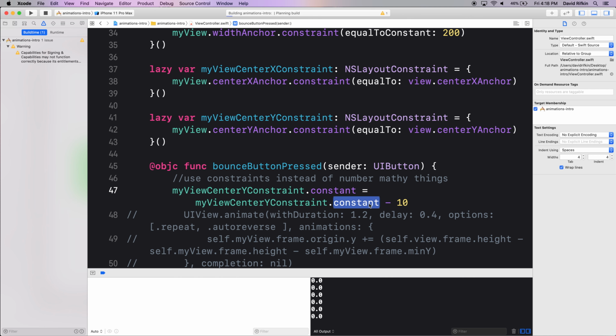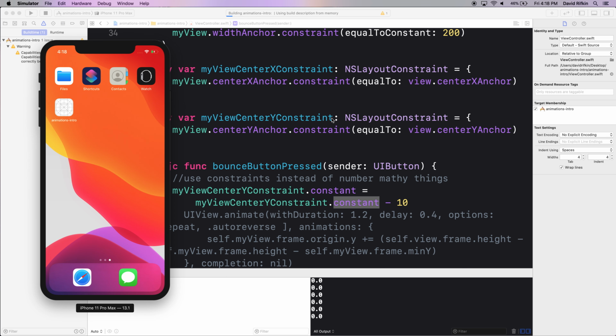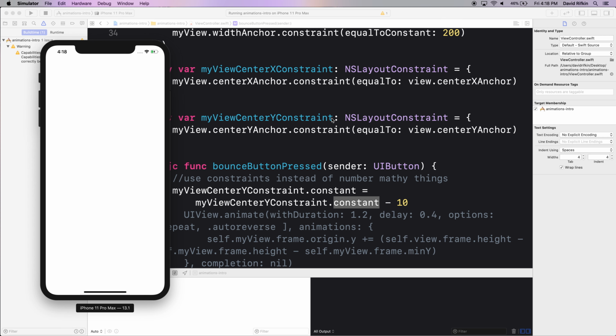Now let's see what happens. What do you think is going to happen? What am I going to see on my screen? Any guesses? I've heard go up, go down. Ayla, what do you think is going to happen? What's going to happen if I change this constant? Cool. It's gone now.